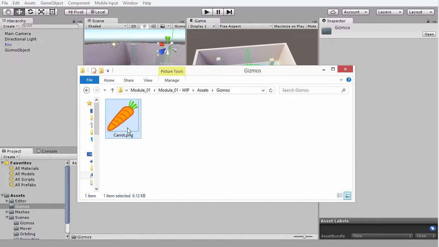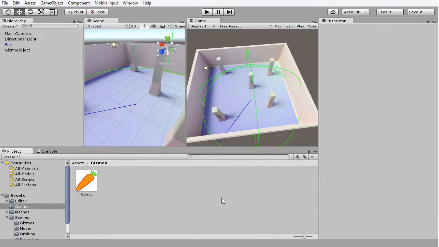So I'm going to drag and drop this carrot texture into the Gizmos folder. So just drag and drop that in here. And these changes are reflected inside the Unity editor. There we have our carrot texture.